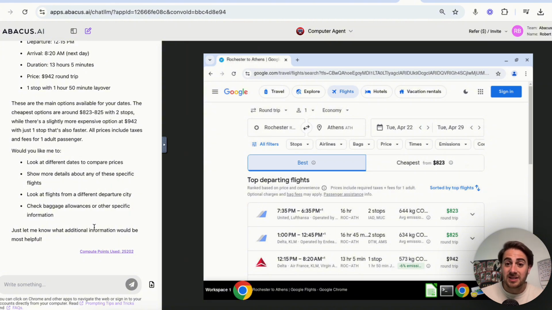It tells me what the price is. And I can say, hey, I want it for first class, or I have 10 bags, or I'm traveling with 4 people. And it can now go through and do all this for me.